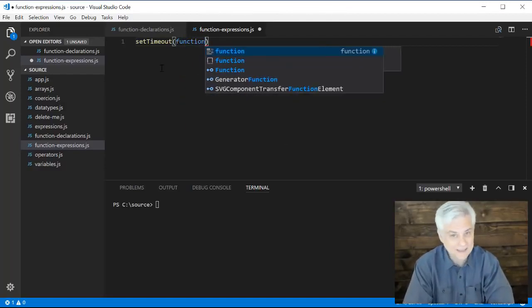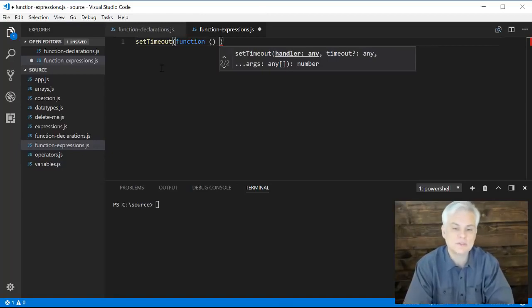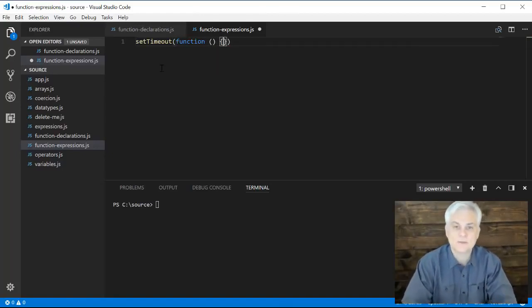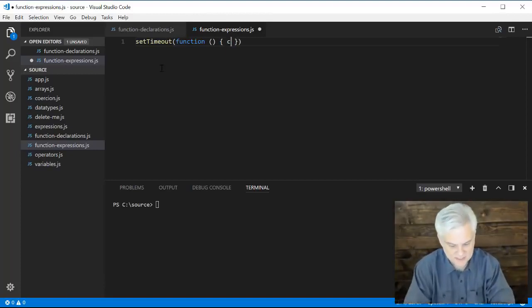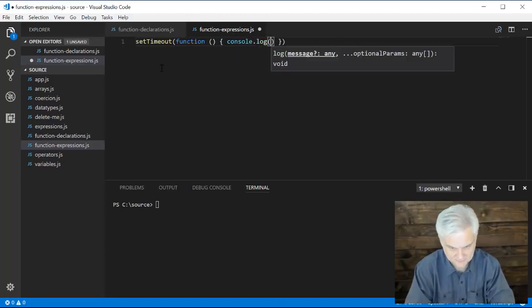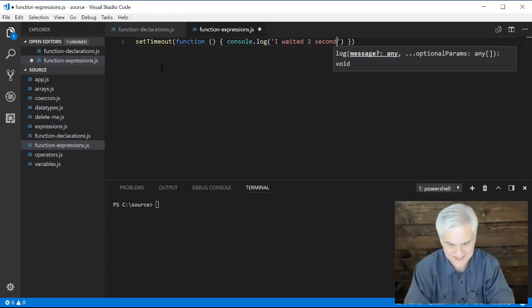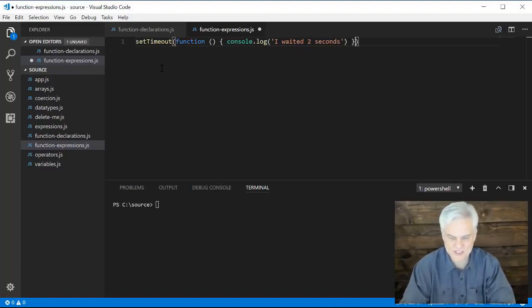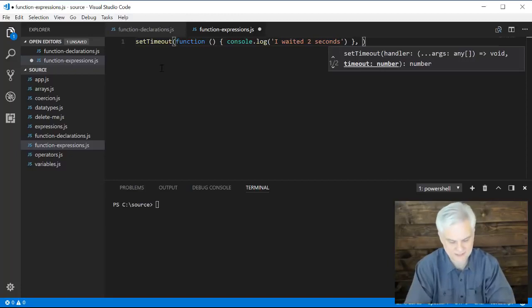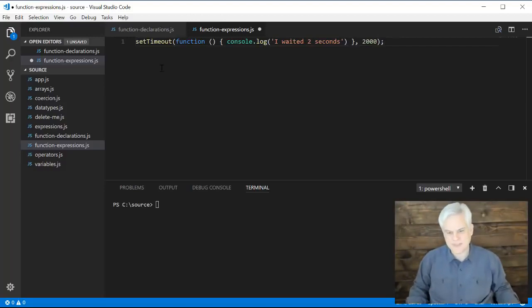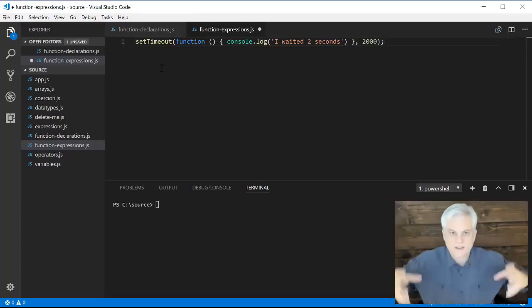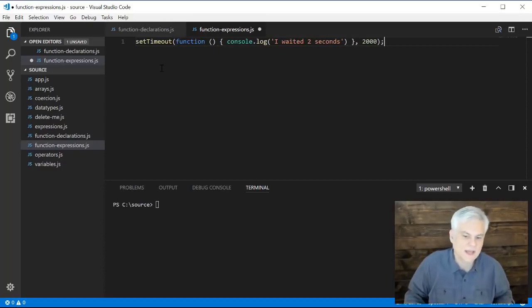So just here right in line, I'm going to create a function, open close parentheses, open close curly braces, which denote the body of this expression I'm creating. Inside of here, I'm going to do something simple like console.log I waited 2 seconds. And then here at the very end of the function declaration, I'm going to give it that second argument, the number of milliseconds that I want to wait before executing that function expression. So I'm going to say wait 2 seconds, and then I want you to call this inline function I'm creating, and the body of it will merely just log out I waited 2 seconds.